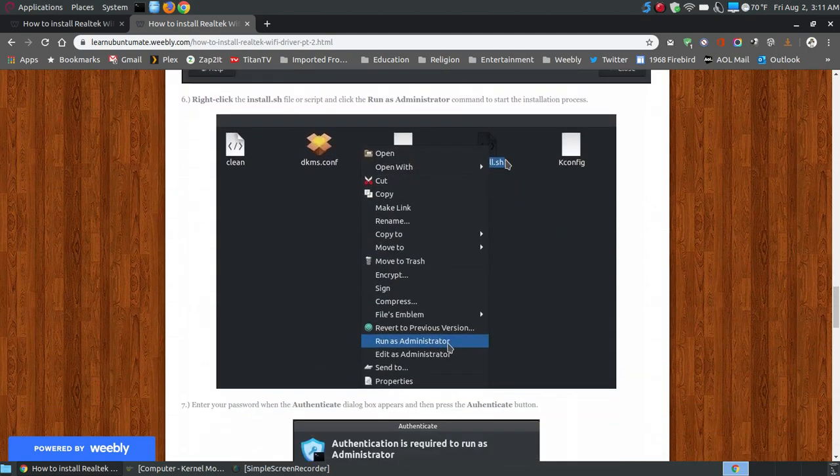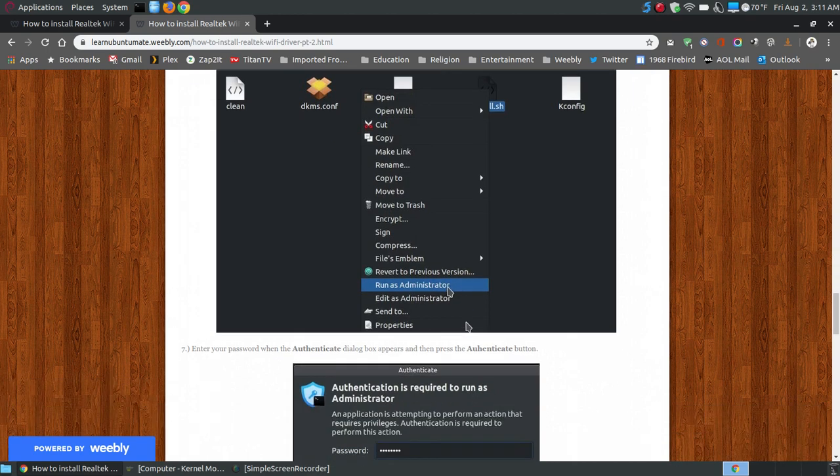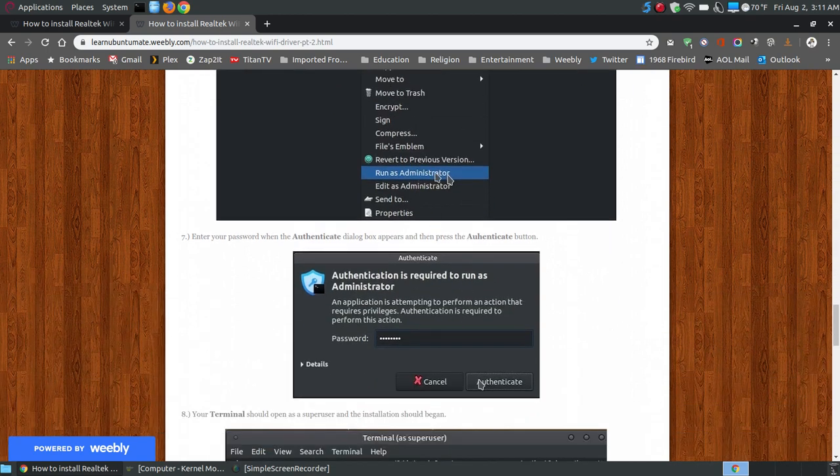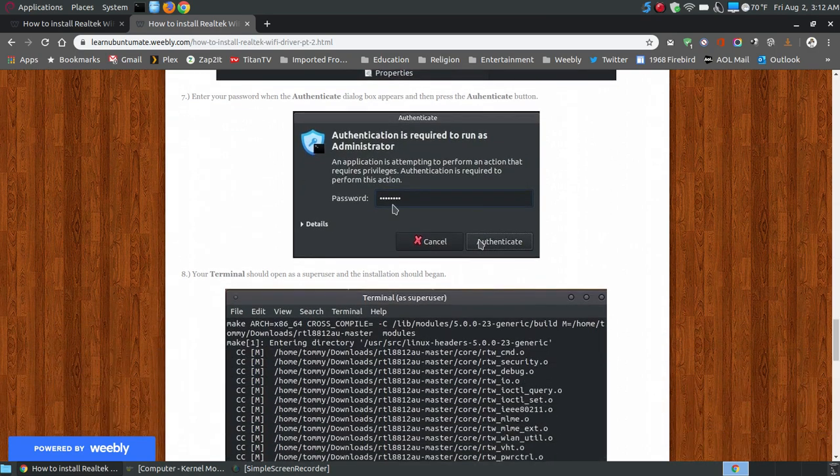Go back to that install.sh file and right click it again. This time, click on Run as an Administrator. When you do, to have administrative rights, you'll have to enter your password when the Authenticate dialog box appears. Once you put in your password, then click the Authenticate button.